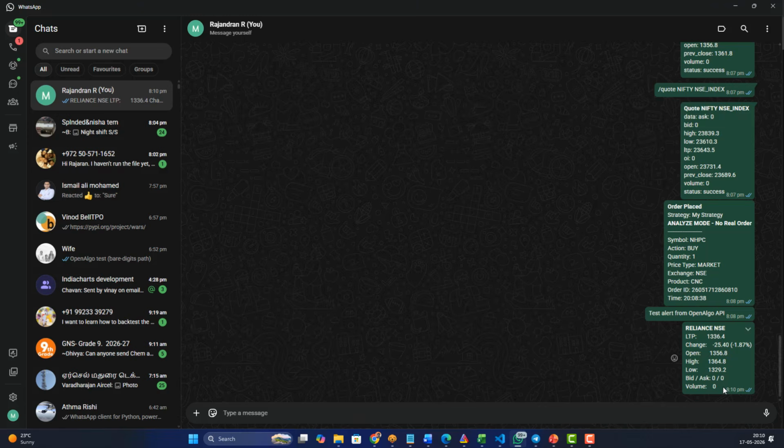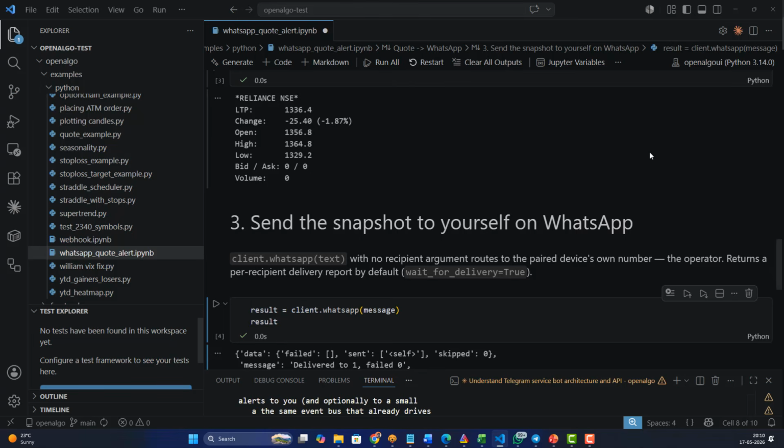That way you can also transmit your stop loss, target, or any alerts that you are getting from TradingView, right? Or GoCharting or any other external platforms. If you want to transmit an alert directly, you can send it to WhatsApp free of cost, personally to you, and you can send an unlimited number of messages.